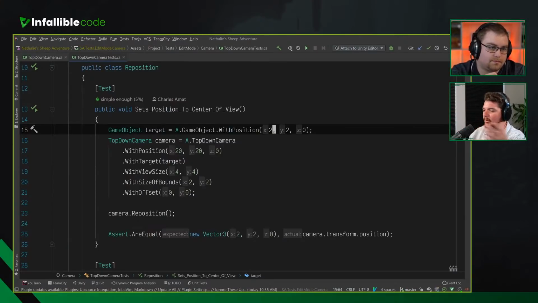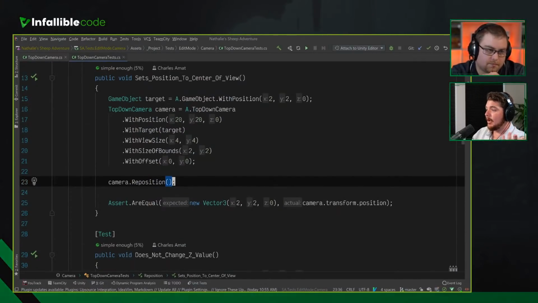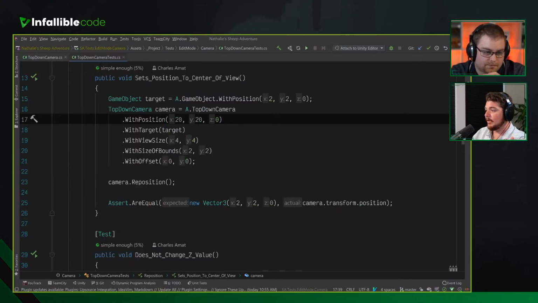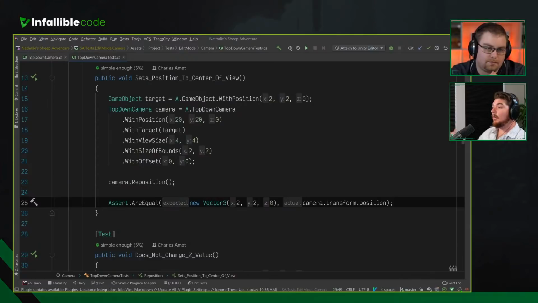I kind of in my mind's eye can remember I created that gizmo. I can use that same concept in my mind, and okay, well, I know the view is 4,4, the size is down here. Okay, what do we got? It's going to call reposition. All right. Well, I know that this top-down camera was at 20,20 when I started this test. Well, when I called reposition, now I'm looking at the camera transform, top-down camera's position, and now it's at 2,2. Oh, okay. So what does it do? It sticks it in the center of the view.